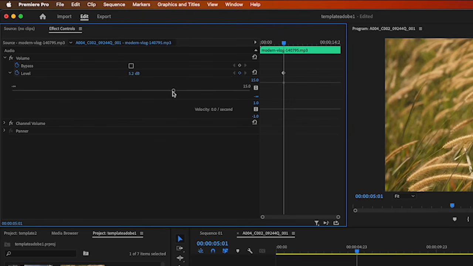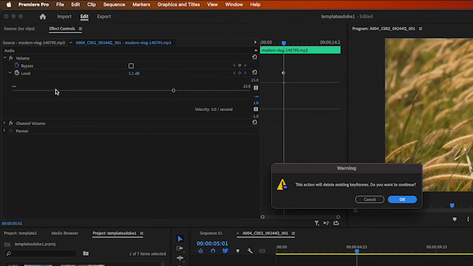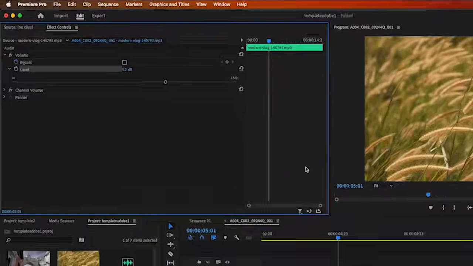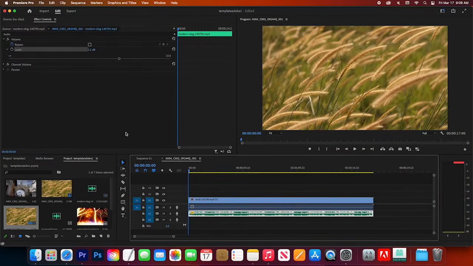Unfortunately, by increasing the volume, we also added a keyframe which we don't need. This was added because we forgot to toggle off the blue stopwatch next to level. Okay, now when we play this back, our volume will be louder.